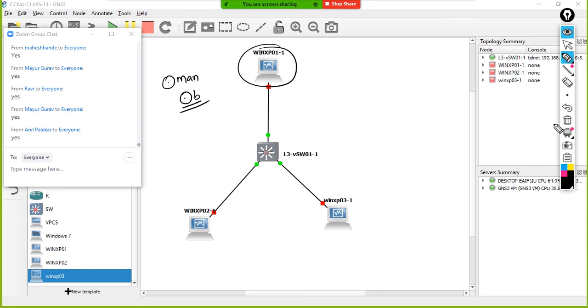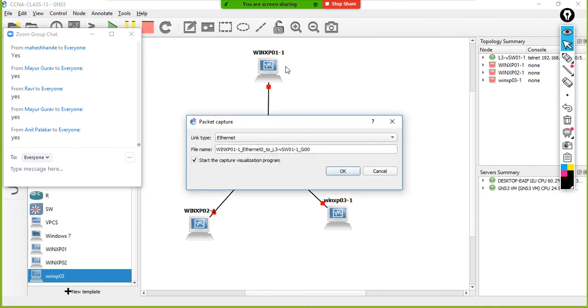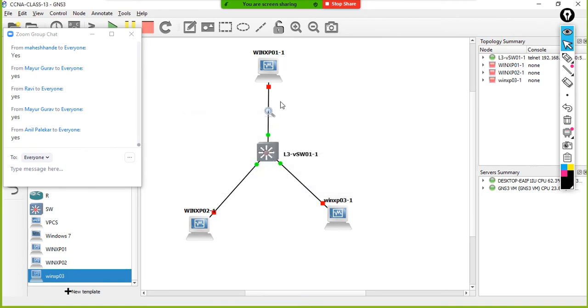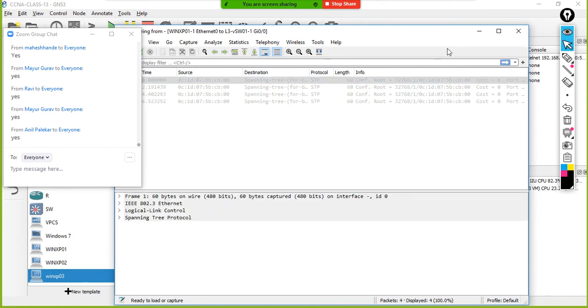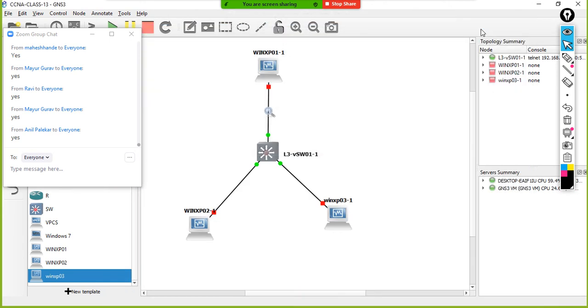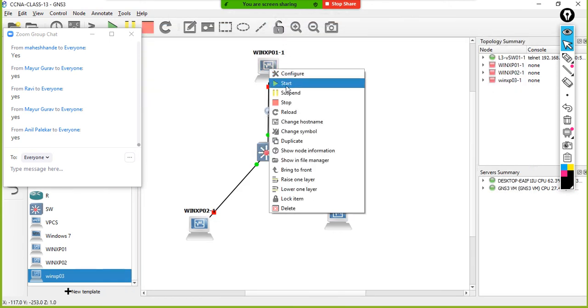So that's why now what we are going to do is start Wireshark before we power on the Windows XP computer. Yeah, see, it's powered on. I think it will be very heavy for you guys. Just bear with me. Yeah, see, now nothing. Now what you are going to do, just go and power on this. Start.